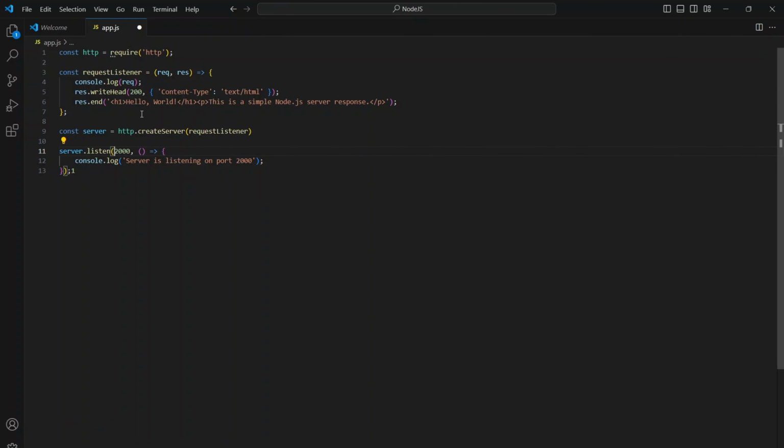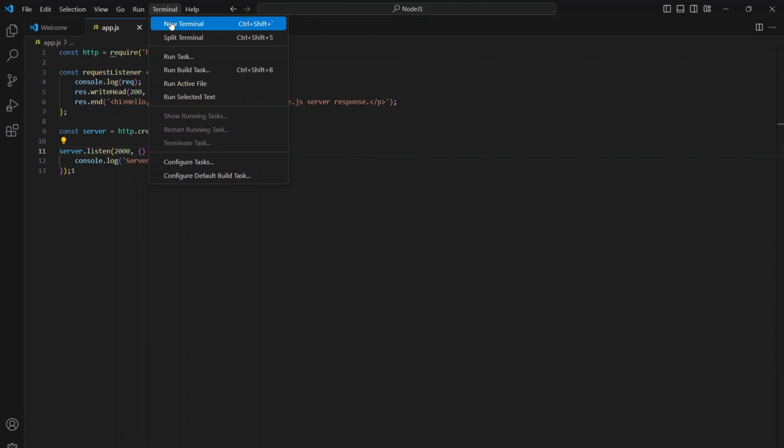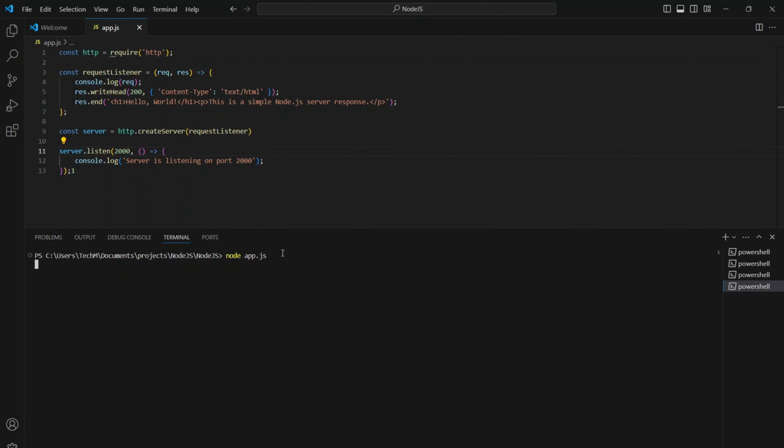Next, we can open up a terminal and start our Node application. This message got written to our console. Our server is listening on port 2000.